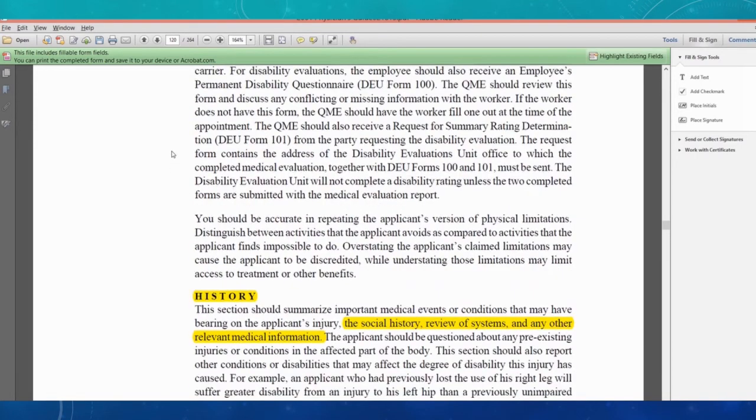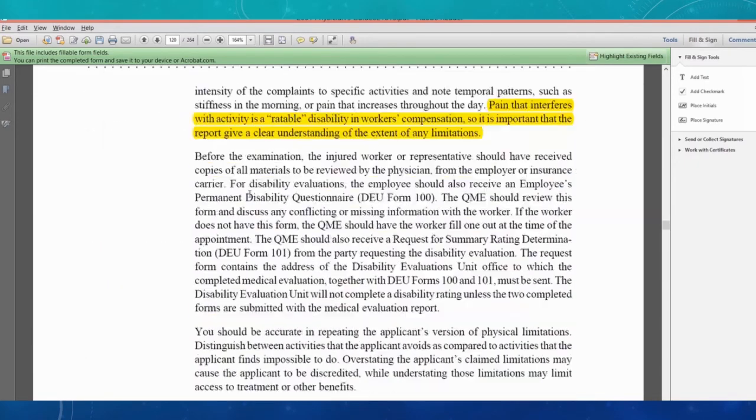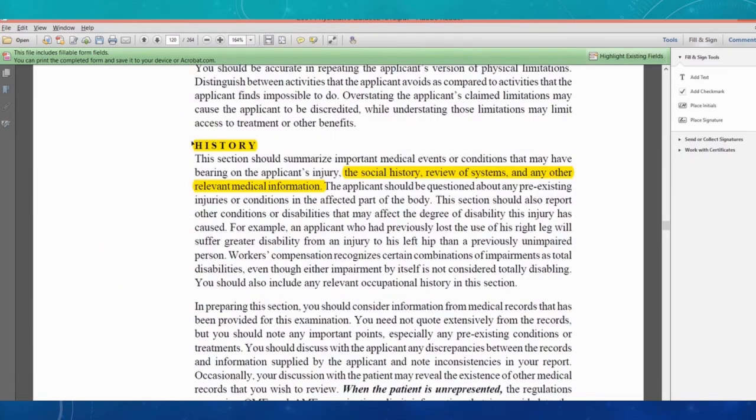Okay, so that's the history section. I'm sorry, that's the present complaints section. Then in a separate section, entitled History, this section should summarize important medical events or conditions that may have bearing on the applicant's injury. We might refer to this as the relevant medical history in order to distinguish it from the history of the present injury or illness.